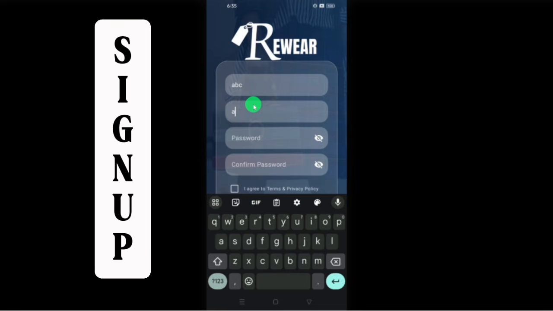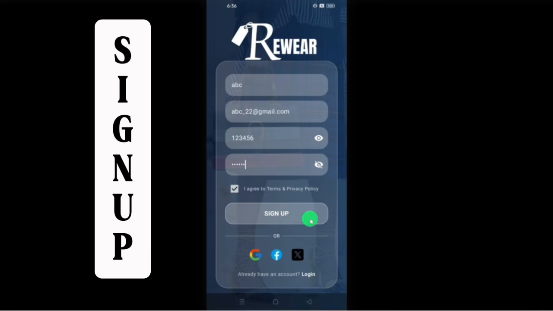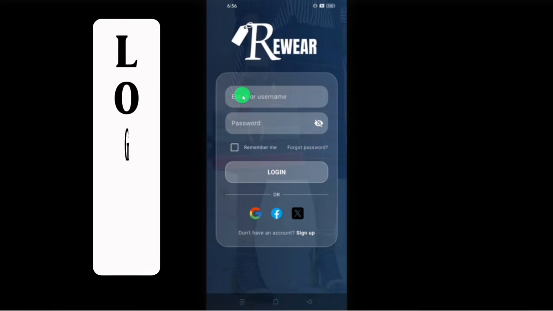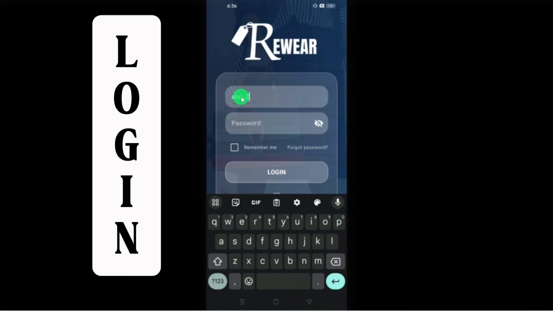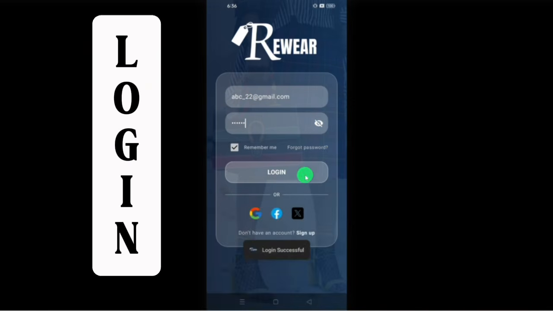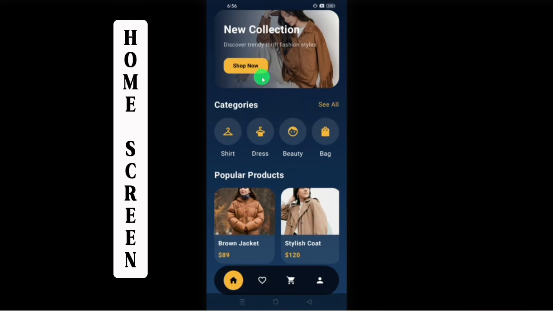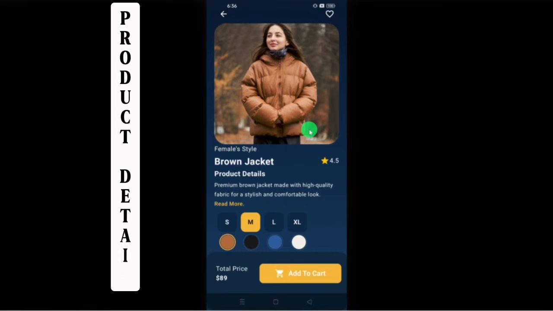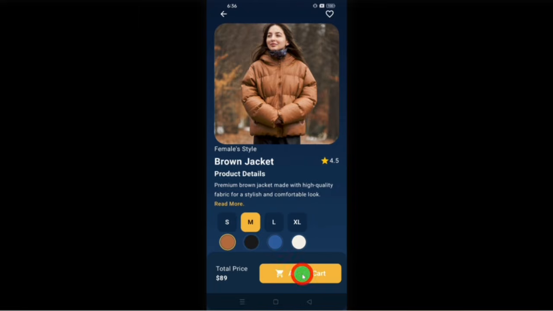Users can sign up for a new account or log in to an existing one. After login, they are taken to the home screen where they can browse products. By selecting a product, users can view its details and add it to their cart.